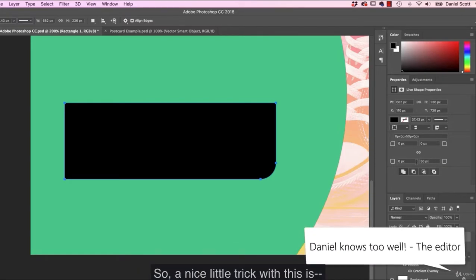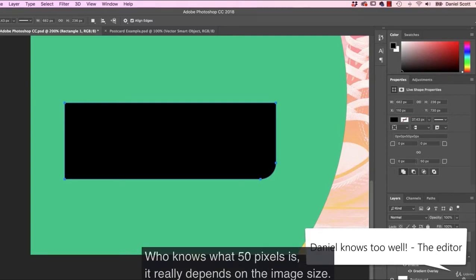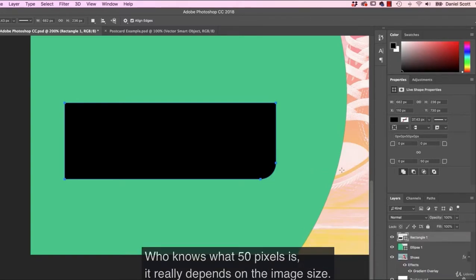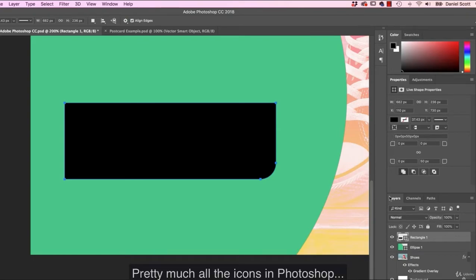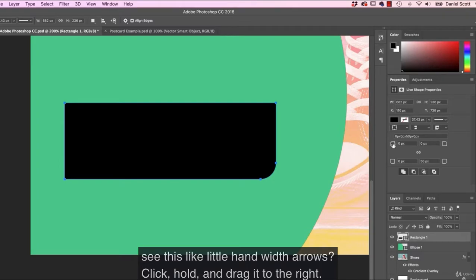Anyway, a nice little trick with this is, who knows what 50 pixels is? It really depends on the image size. So what I find quite useful is, see these little icons here? Pretty much all the icons in Photoshop, you can hover above them. See this little hand with arrows? Click, hold, drag it to the right. You can see it goes up.